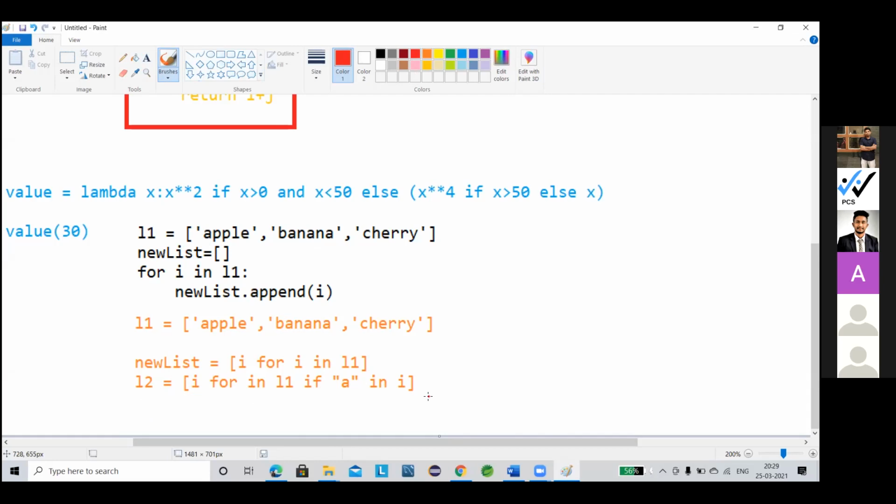Sir, you said that A is present in the i, right? In the L1 part, A is present in apple, in banana, and not in cherry. So if it finds the first A only, will it stop the loop or will it continue? No, it will not stop the loop. It will continue up to however many elements there are.